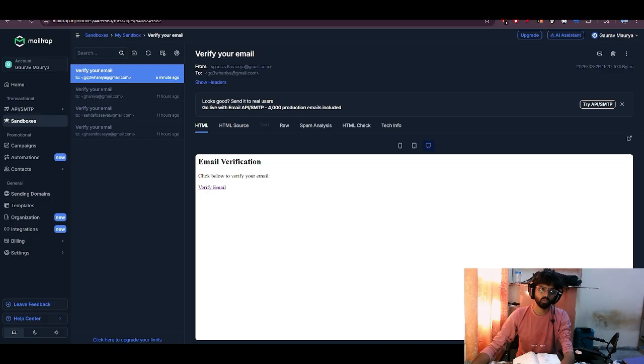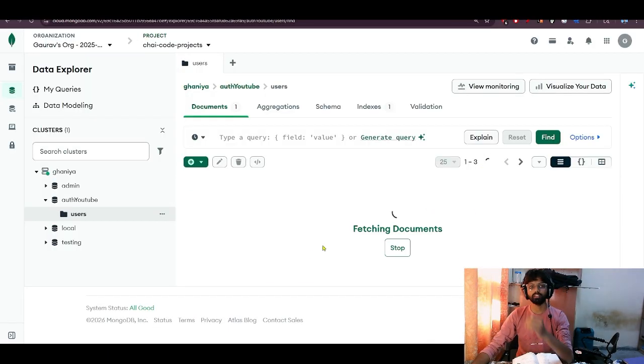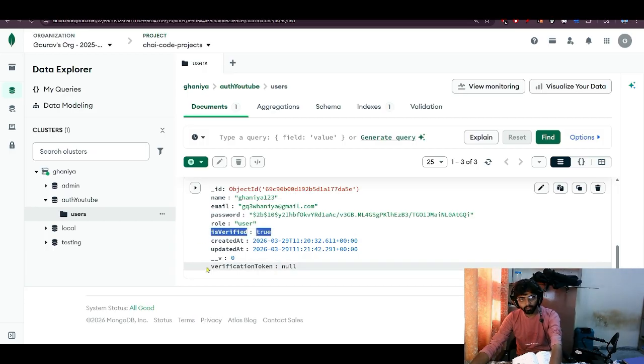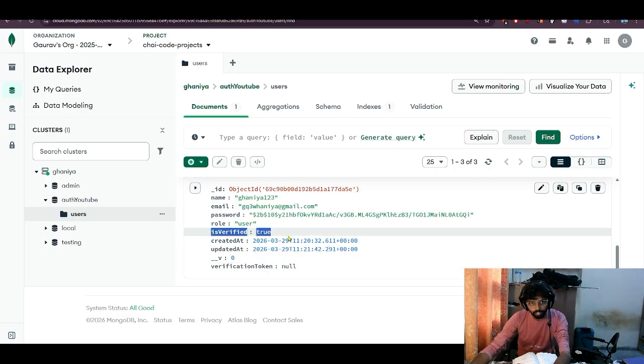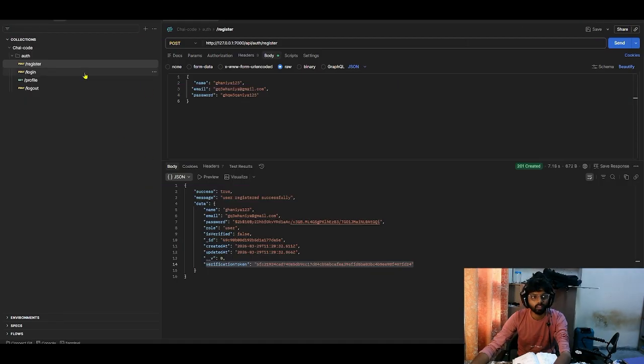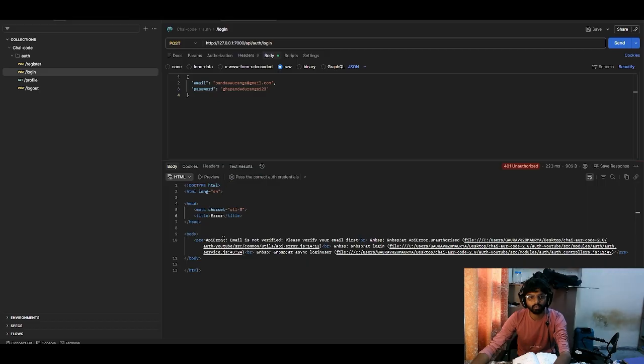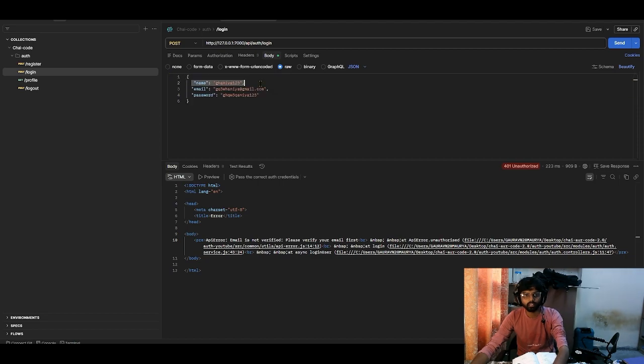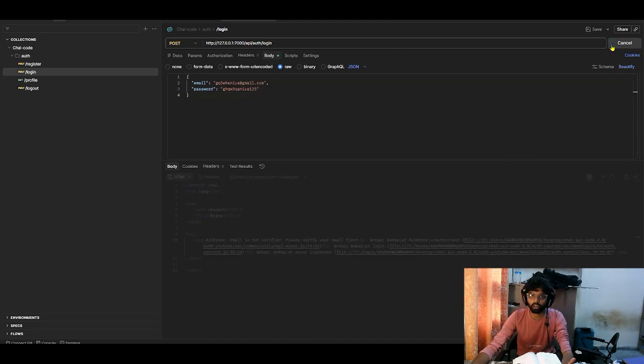Now let's refresh it and see what happens here. So you see, now verified is true and the verification token is null again. We don't need this verification token, and verified is also true. So now our user is verified. It will log in as usual. Email is not verified. Oh, basically I have used this email. So see, this email is not verified, but if I log in with this email, it is verified, so it should log in.